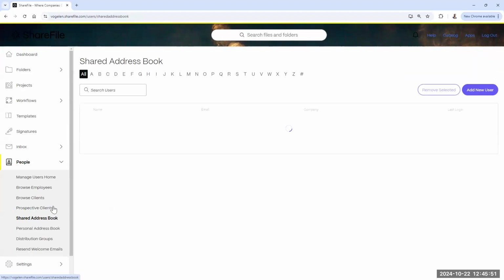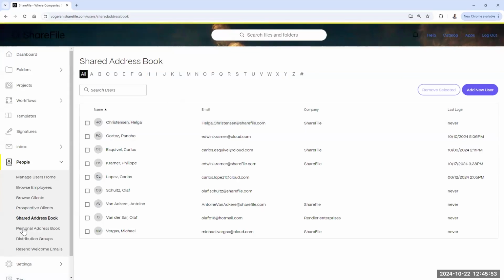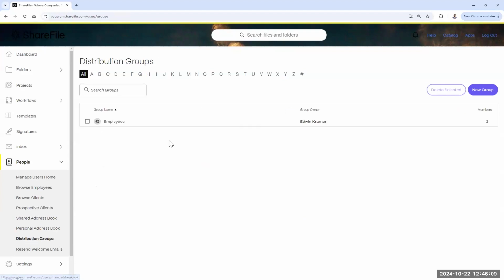Shared address book and personal address book are quite self-explanatory. These will be two different books that you have. One is where many people have access, and one will be only for yourself. Okay, and then we've got distribution groups. Distribution groups are where we can create a set of people that need to access, for example, the same type of workload over and over, right?